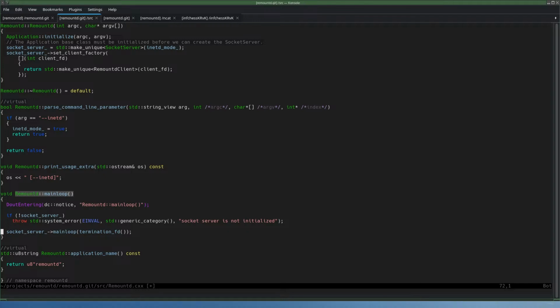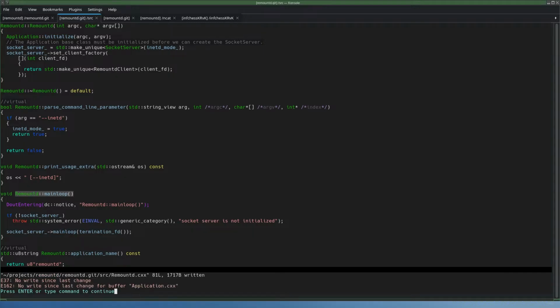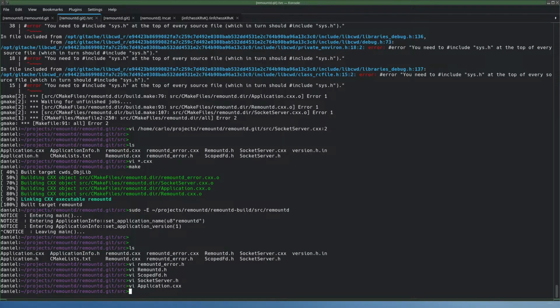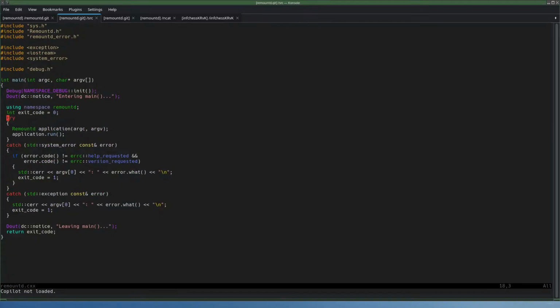Then probably also want to see that we are entering the socket server main loop. But yeah. Let's go to the next CXX file. It would be this one. I already did that one. Just entering main, leaving main.